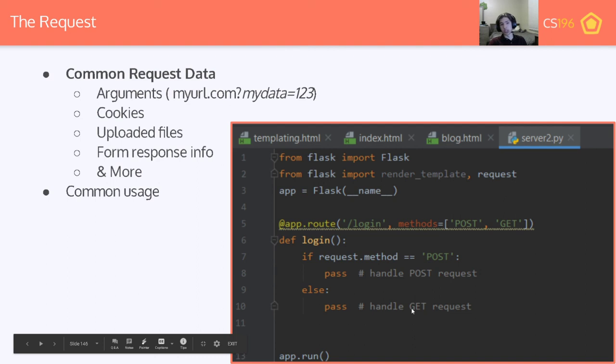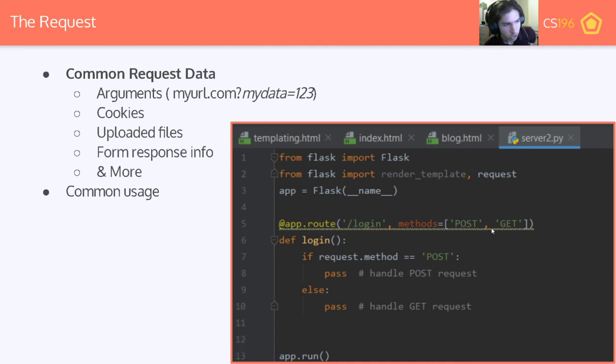And, really, I think a great and easy to understand application of this is a login page. The GET request is when you want to give them the page to log in, and the post request is when they have filled out the form and they have chosen to submit their login information, and you want to actually check if they exist in your database.